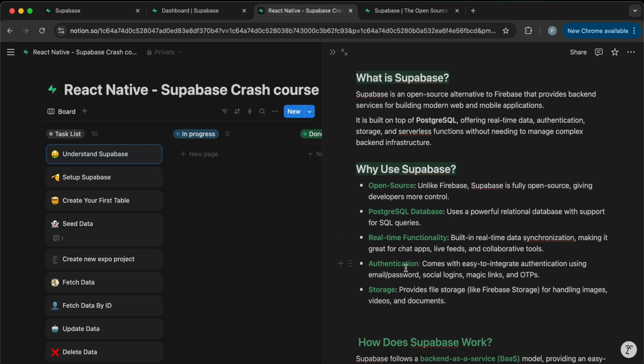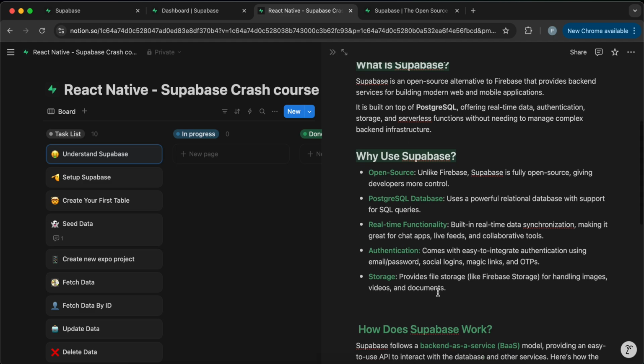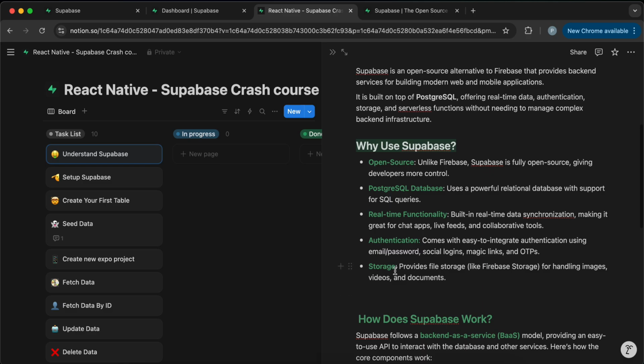And it provides an authentication system as well. It provides all kinds of providers, like email and OTP logins, passwordless login, and social logins as well. So yeah, and at the end it provides a storage system also for handling images, videos, and documents.